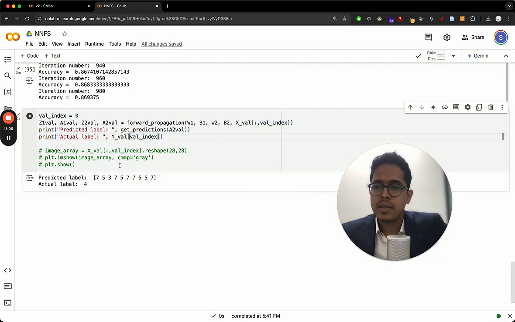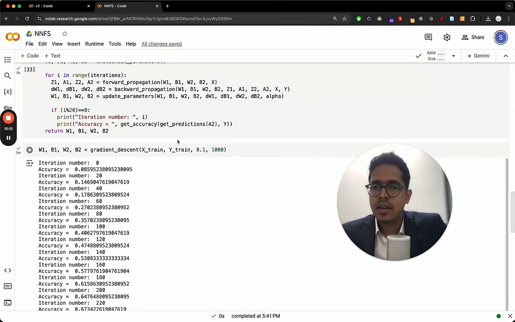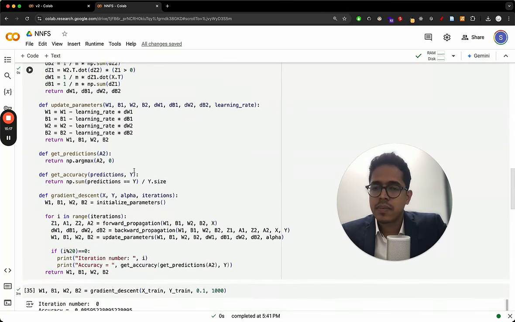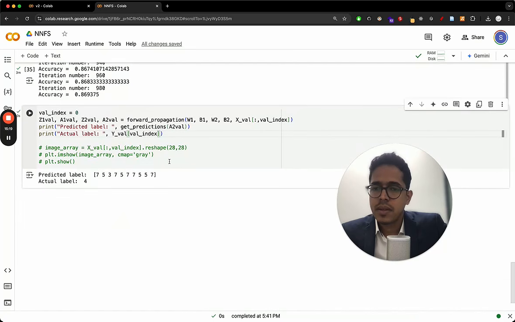Predicted label is get predictions of A2 val. Get predictions of A2 val is return np.argmax of, I'm not sure exactly. 1, 2, 3, 4, 5, 6, 7, 8, 9, 10.